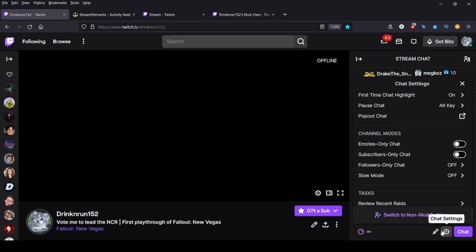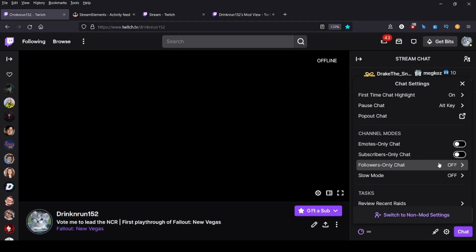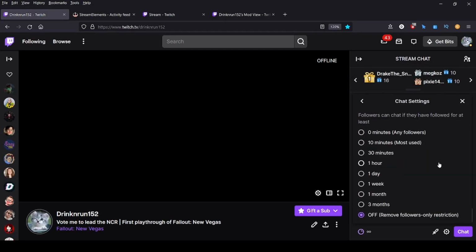If you click on the gear under chat and find channel modes, or go to channel tools in mod view, you'll find several tools with varying degrees of usefulness. For starters, you can turn on followers only chat. After clicking it, you can set how long an account needs to have been a follower in order to post in chat. This can range anywhere from no limit, they just need to be a follower, to having been a follower for at least 3 months.